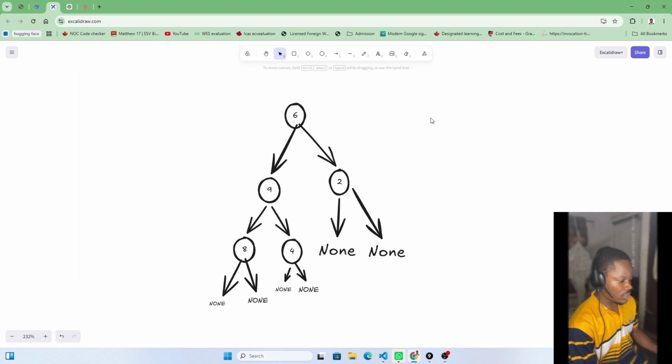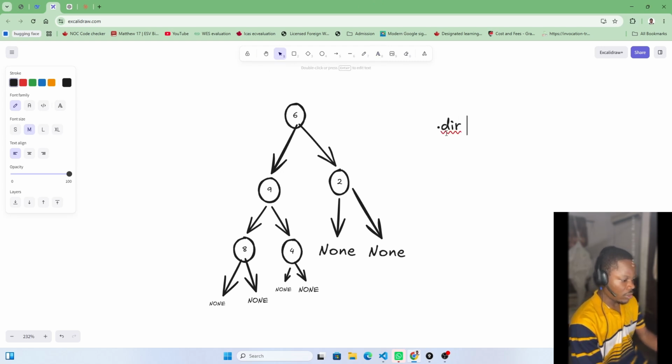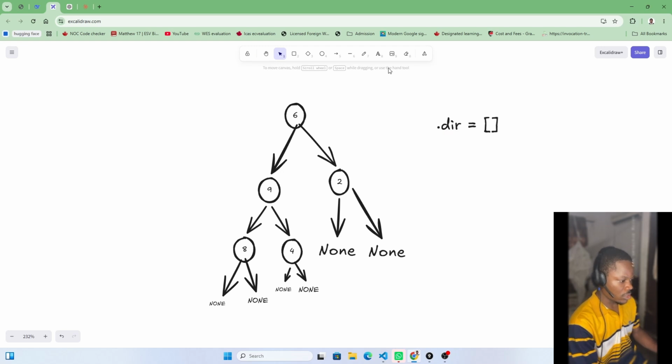So let's define a variable called dir. We give it two values. I say, an array. So we are going to be passing values into it subsequently as we iterate through it.